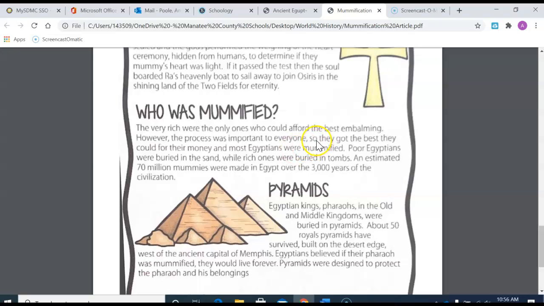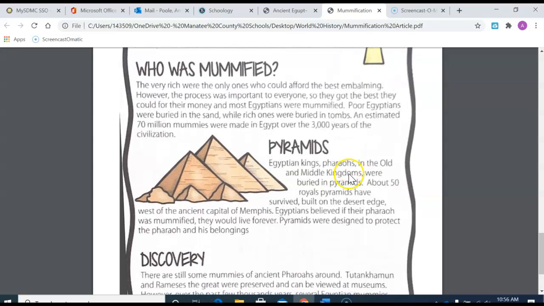Poor Egyptians were buried in the sand, and by survive, I mean their body intact inside bones. Poor Egyptians were buried in the sand, so that's where I think a lot of people ended up burying their loved one because that was free, while rich ones were buried in tombs. An estimated 70 million mummies were made in Egypt over the 3,000 years of the civilization. So definitely a lot, and those would be varying levels of quality depending on how much money you had. If you got that full process I was just describing above, or if you got sort of a shorter version of that.